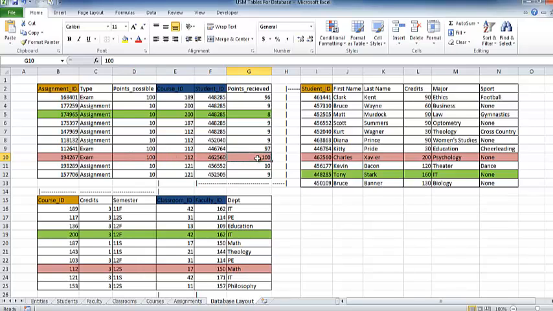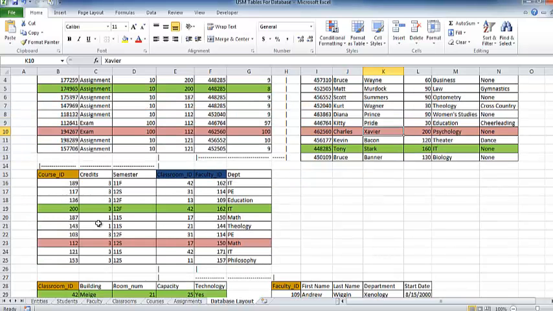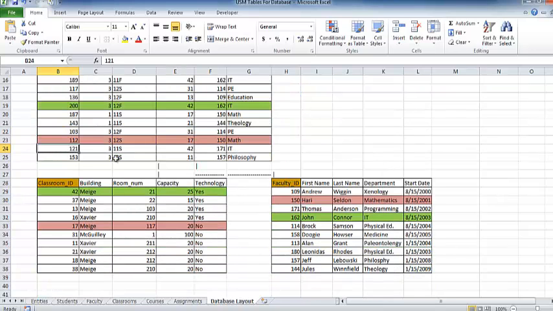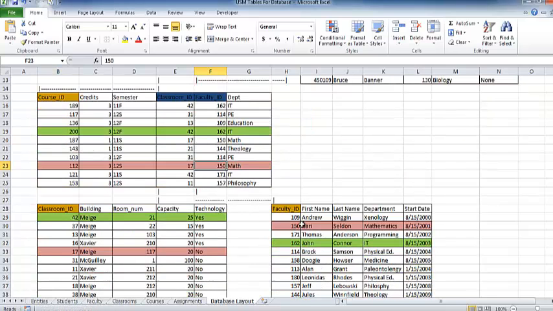Here's another example of an exam that was given in a class, and this particular student got 100 out of 100. The student was Charles Xavier, and the course, if we look down here, was mathematics, and the room number, if we match 17 from here to here, was Miege, and the faculty ID that taught it was Harry Seldon.